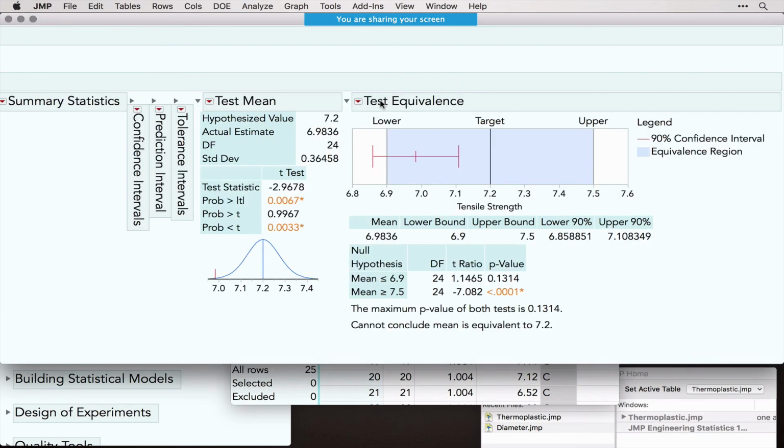You get this output for test equivalence, and these are basically two t-tests on both sides, and it would be practically equivalent if you can reject both tests on both sides. That's not the case here. The upper one is not significant. So that's for the lower level, and that means that we cannot conclude that the mean is equivalent to 7.2.